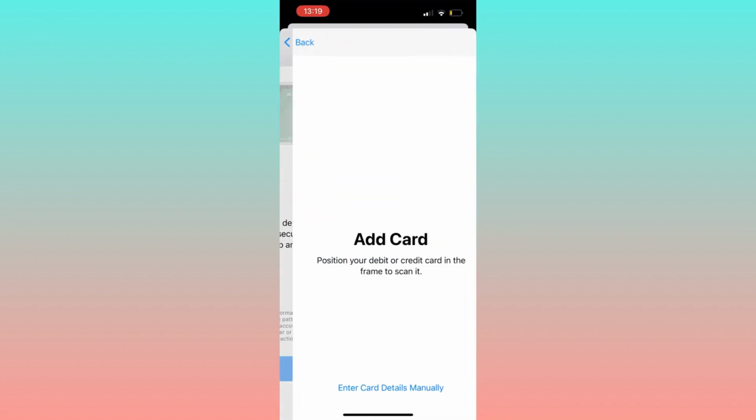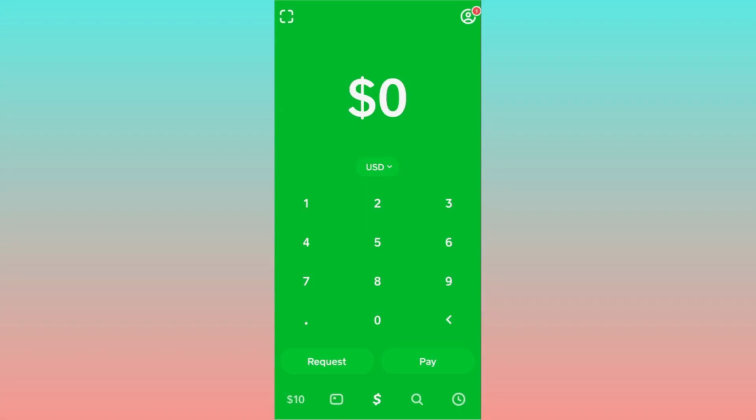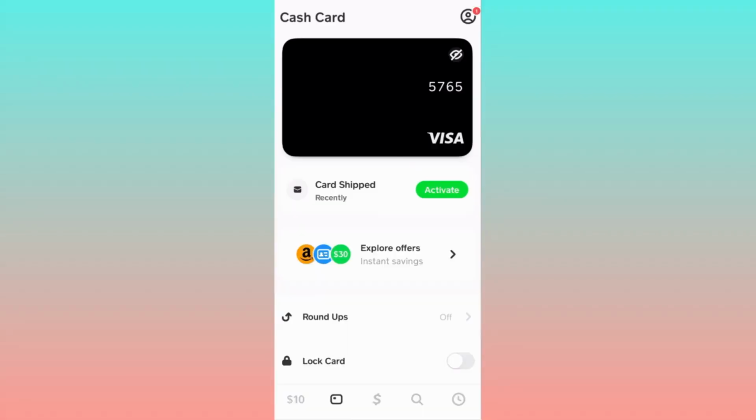If you have your physical Cash App card on hand, you can use your phone camera to capture its details. Alternatively, manually enter the card's information. Switch back to the Cash App. Locate the card icon at the bottom and copy your card number.